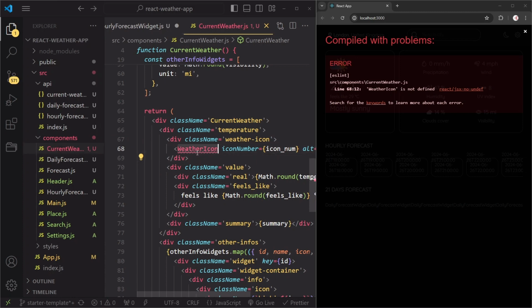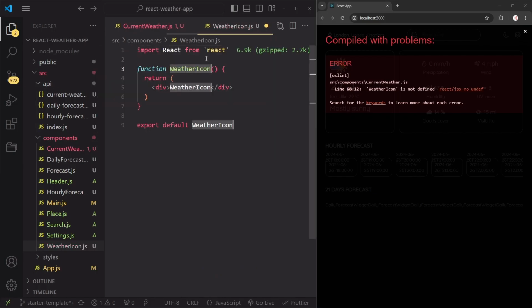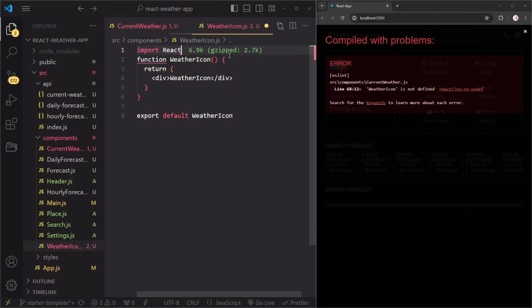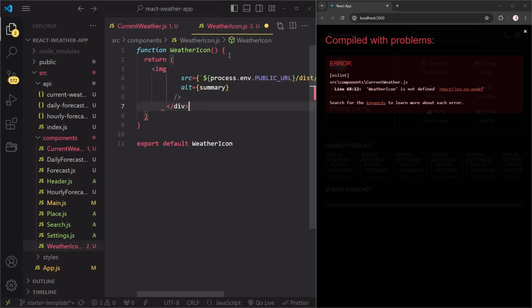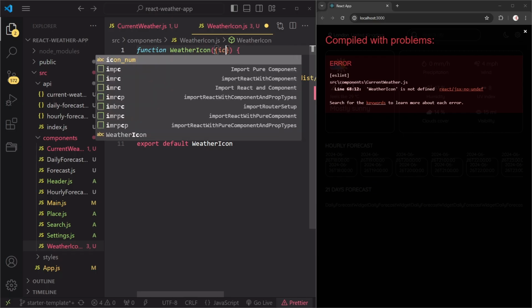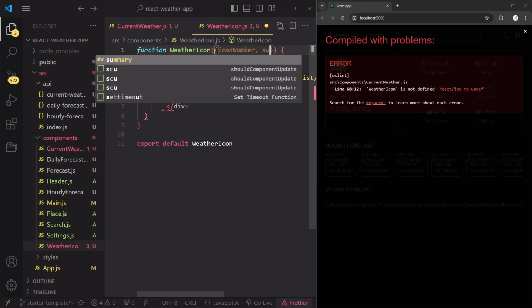Now the icon is not defined, so let's go into components and create it with icon.js, RFCE, roll the whole thing, and here I need to paste in the image. Now let's go and get the icon number as well as the summary.